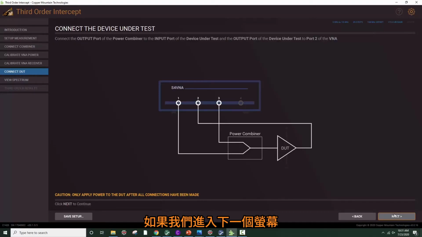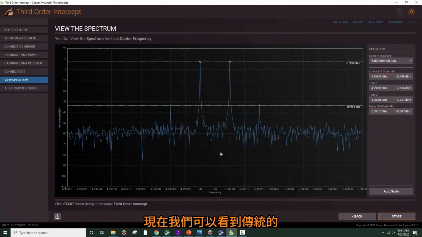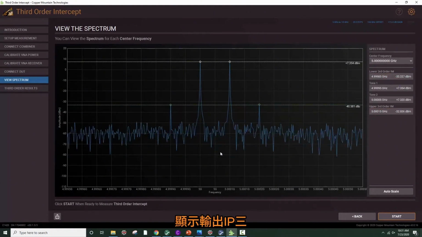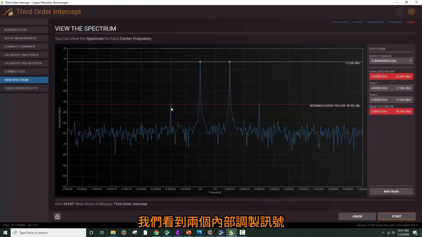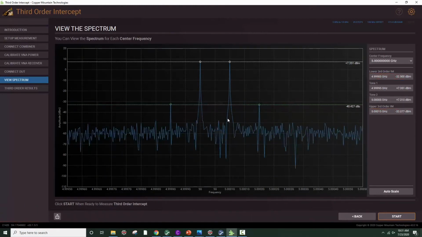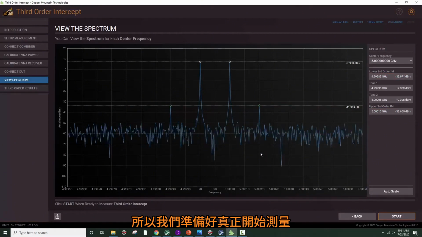And if we go to the next screen, now we can see the traditional display of the output IP3, where we see our two tones that we're generating, and we see the two intermodulation products. So we're ready to actually start the measurement.